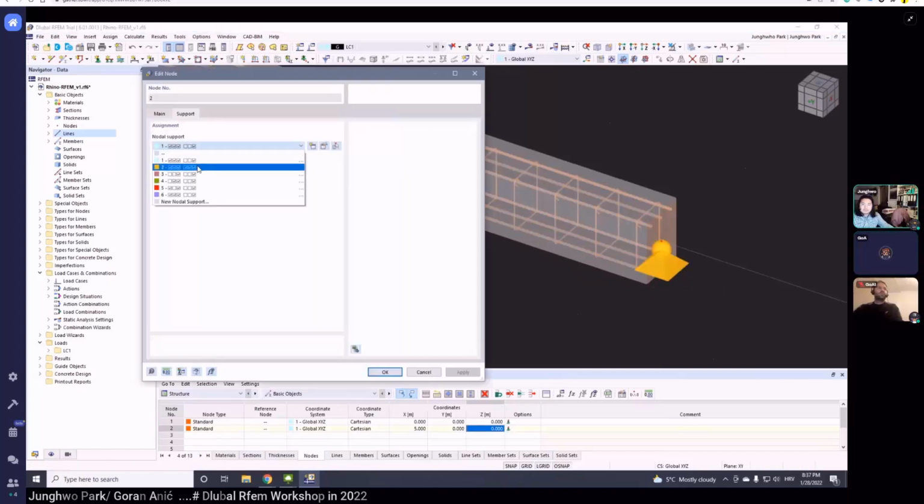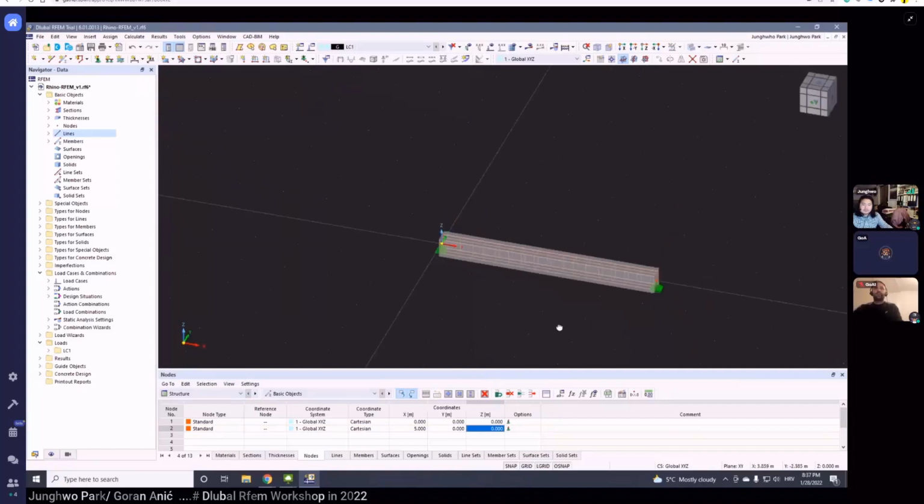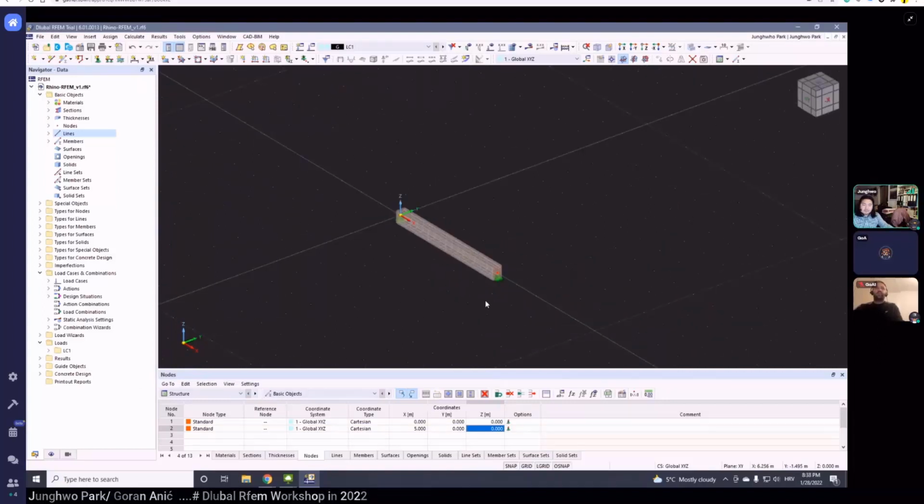Oh, so this will be 3. That looks good. So that's the beginning, just for creating a regular beam.